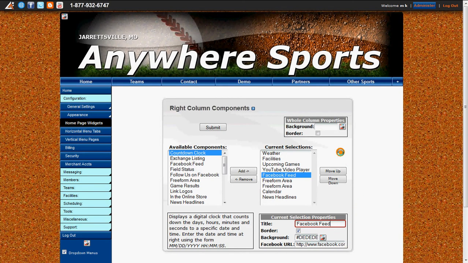You can also add whole column properties by changing the background color and the border. Once you've set the correct properties, click the Submit button to save.